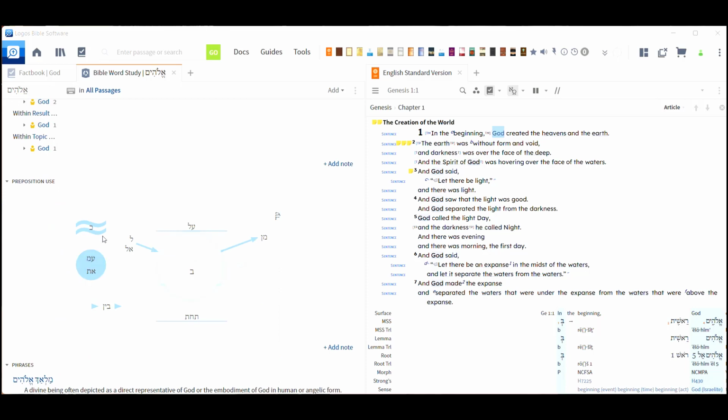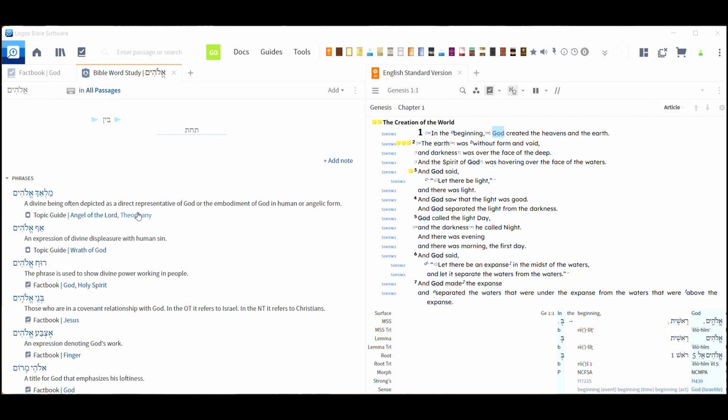They even map these out for you based on the preposition use. So it's mapped out for you. There are phrases the word appears in, and under those phrases is a listing of an idea of what it is, with a brief description, and then topical guides for the idea of the angel of the Lord, or the idea of theophany in relationship to this phrase, that you can even search. So you click on it, it's going to open a search window, and you can search that phrase.